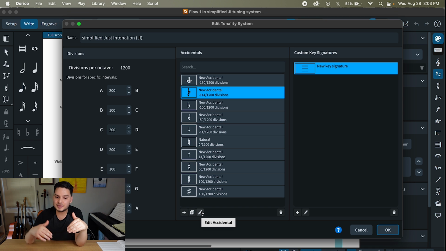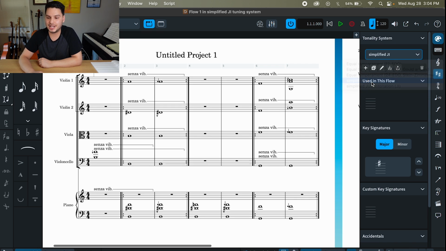So you can continue this process. And I'll just fast forward through the video so you can see how I would do the rest of these. And then we can actually start to use these in the score. So once I have those all set, we will come back and listen to them in context. This is now just called simplified JI.